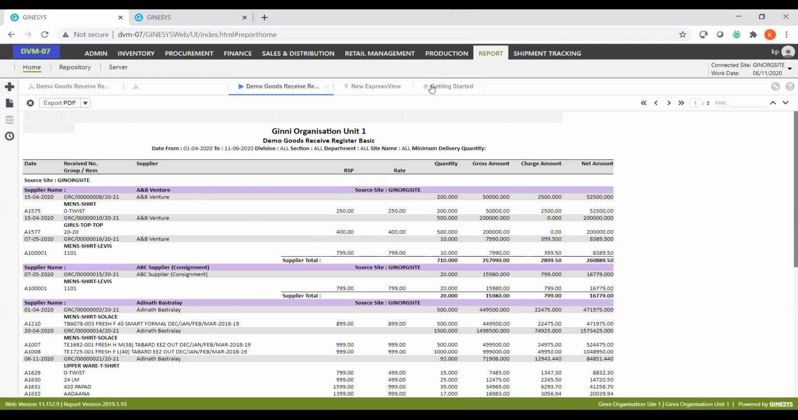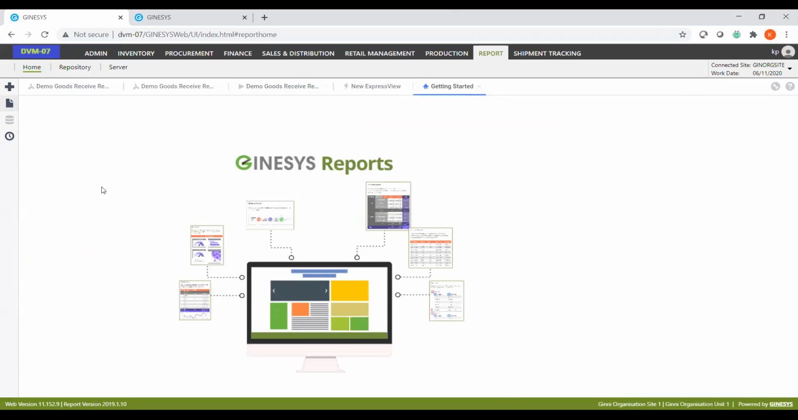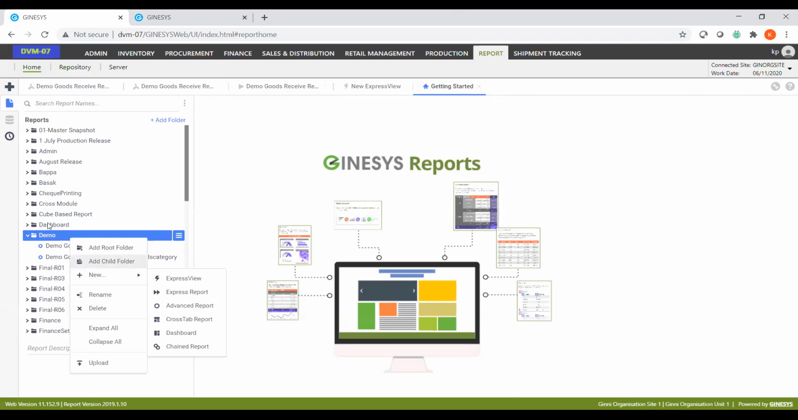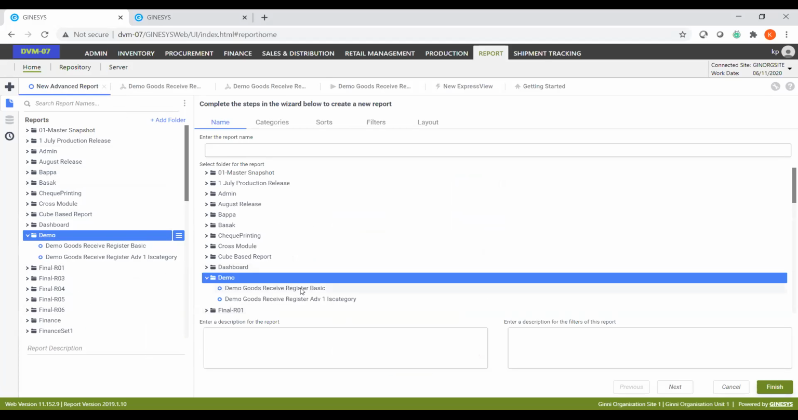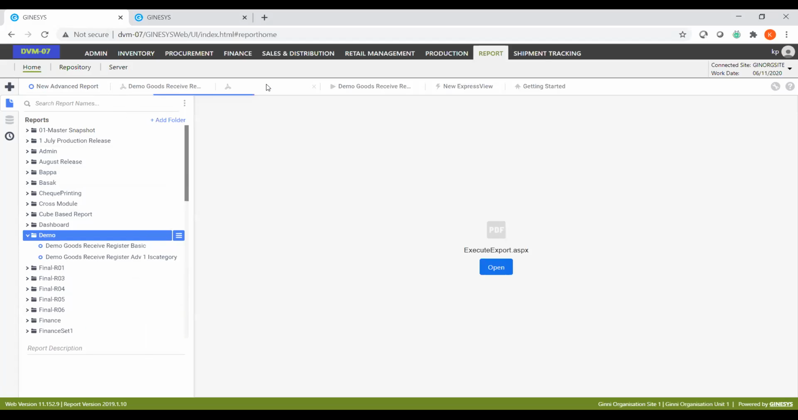So let's start with the report. Let's create a report and see how easy or tough it is to create a report, right? We'll get started. We'll create a report under this demo. So you have this left pane over here where we can see the various reports. We can create folders, and then of course we'll start with an advanced report here today. And in the further webinars, we will show you the other features, the express views and the various dashboards. We'll come to that in the next webinars that we are planning to publish, right?